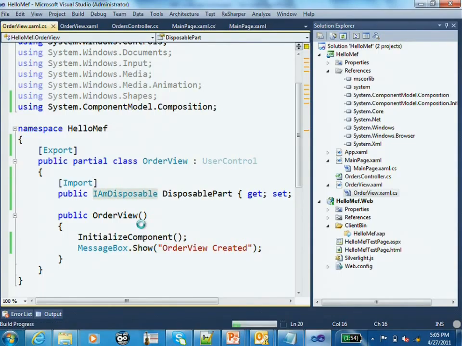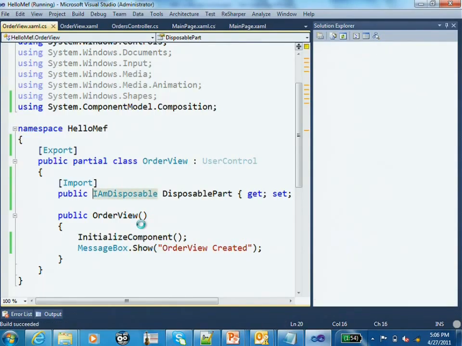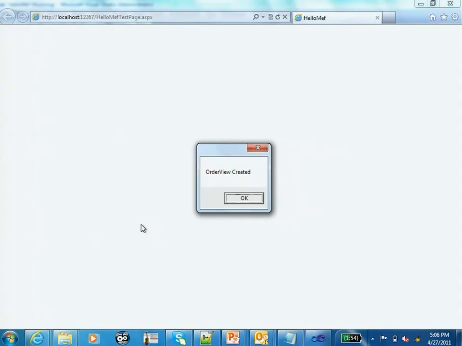So let's try it now, and I think it should work. If not, then maybe I didn't really work on the MEF team. You can talk with Katrine about that. Come on, work. Yes! Disposed.